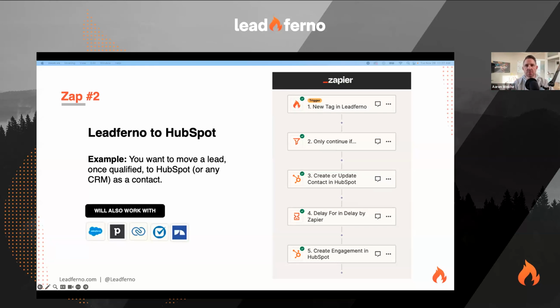HubSpot and some CRMs require an email address, and that's something that Leadferno doesn't capture off of our first reach out form in the lead box. And we do this because we want to have the least amount of fields possible. So that's why we only ask for name, number, and allow them to type their message. Every field adds a little bit more friction. But it's very easy to ask them for their email while you're answering questions and you're basically qualifying that lead.